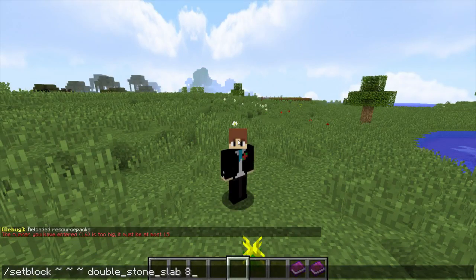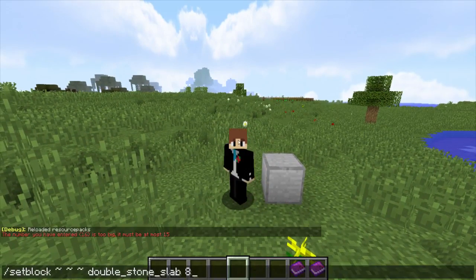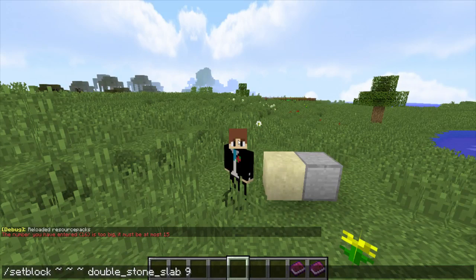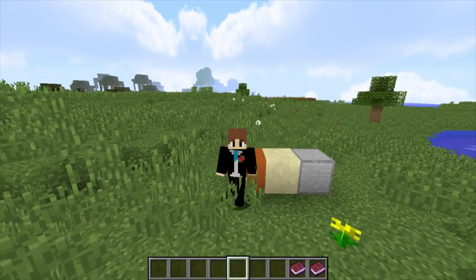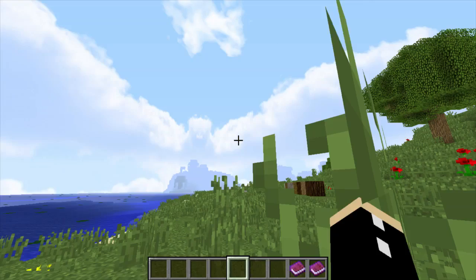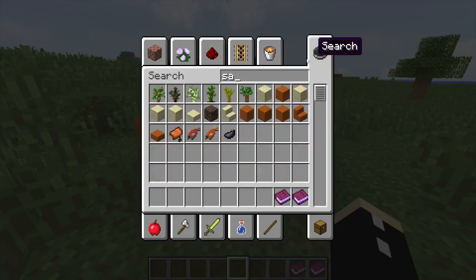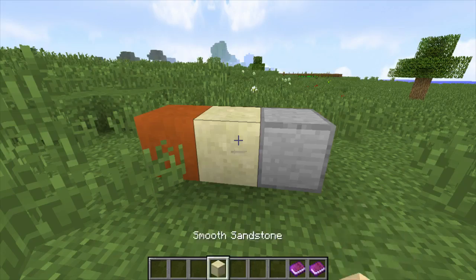Also works for double stone slabs. If we go double stone slab 8, we get this block. If we go double slab 9, we get this block. And if we go double slab2 8, then you will get this block. And I love them very much because they're nice and smooth, as opposed to the original textures that you can get right here.